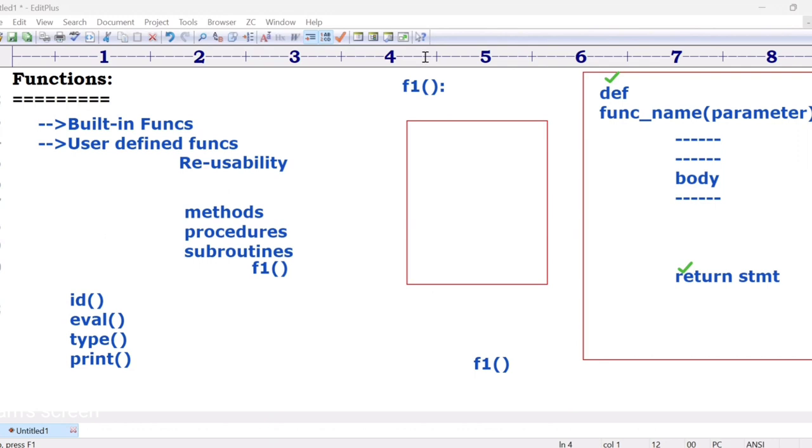Now, two types of functions are there: built-in functions and user-defined functions. Built-in functions are those that already come along with the Python installation: id, eval, type, print. User-defined functions are declared based on my requirement. To declare one, use def as the keyword, function name, parameters, body of the code, return statement. Two keywords are there: def and return.